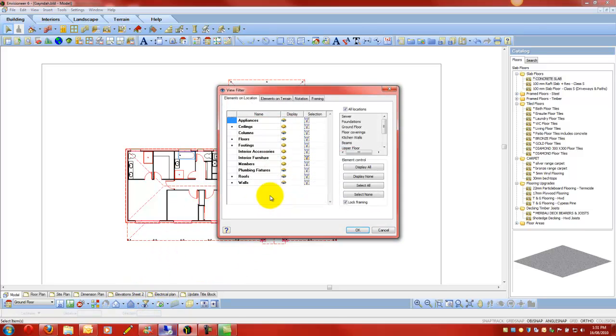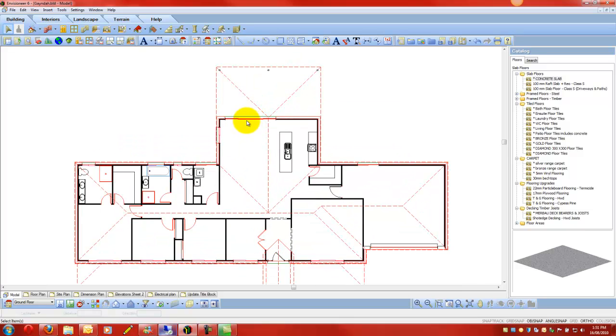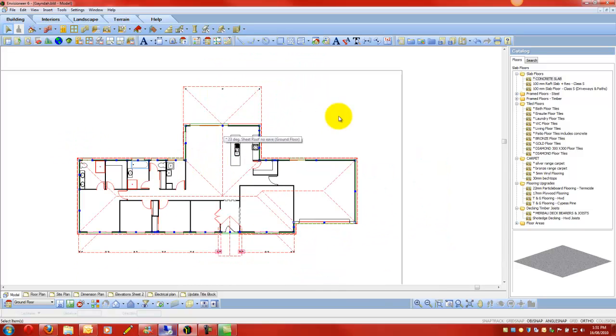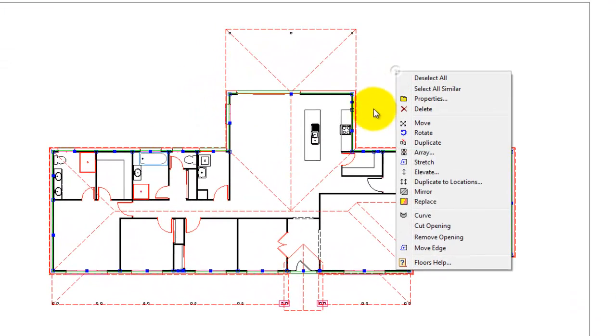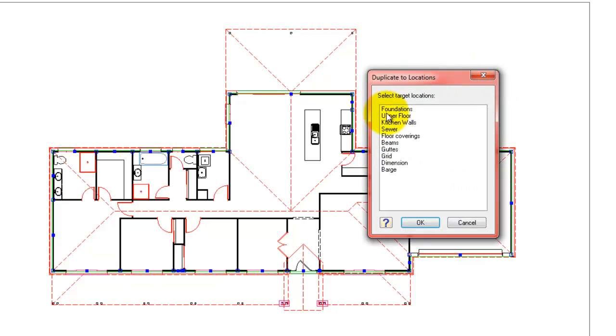Turn off the walls, and we find it, click on it, and make sure the walls have gone all the way around the house everywhere. Once we're sure that they're in, once it's highlighted, right click it and go duplicate to location. Choose the location we want, and in this case, because it's a concrete slab, we want to drop that down onto the foundation level. This is just something I do for visual purposes.